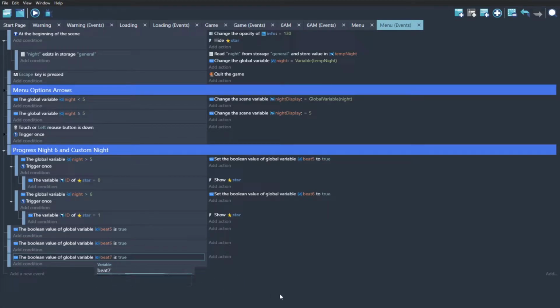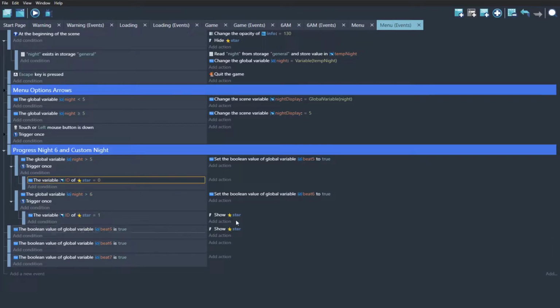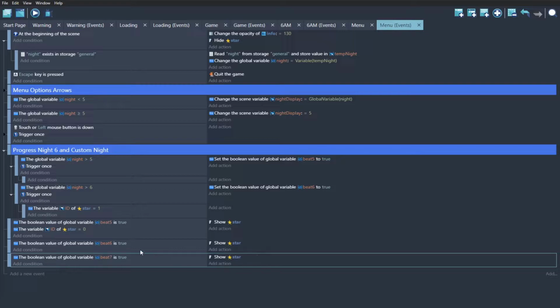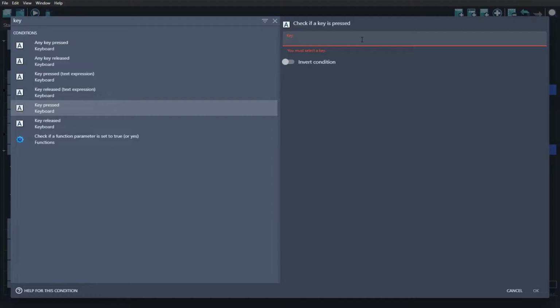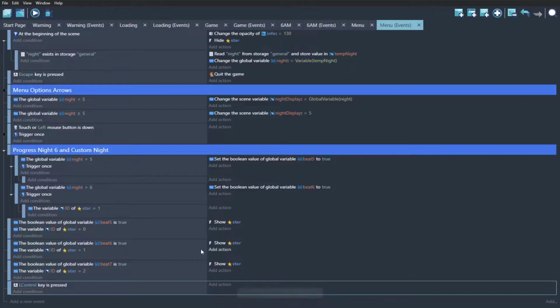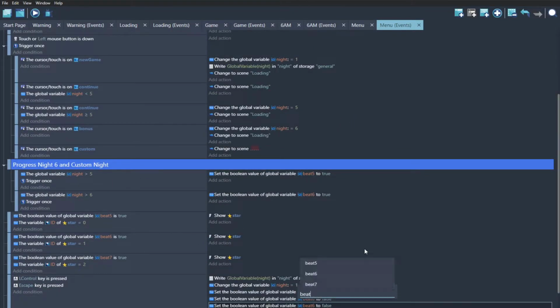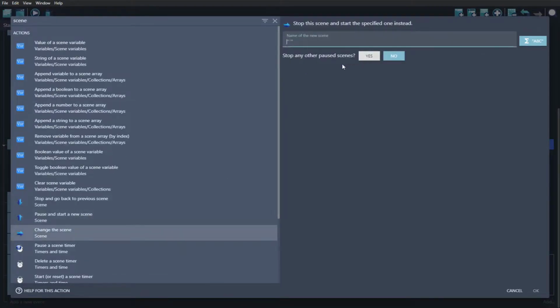6 and 7. And we have the 0, we have the 1, and we have the 2. 1, 2, 3. Left Control and Escape, which is used to erase all data. Because why not? I set 7 to false, and I will change the scene to the loading scene.